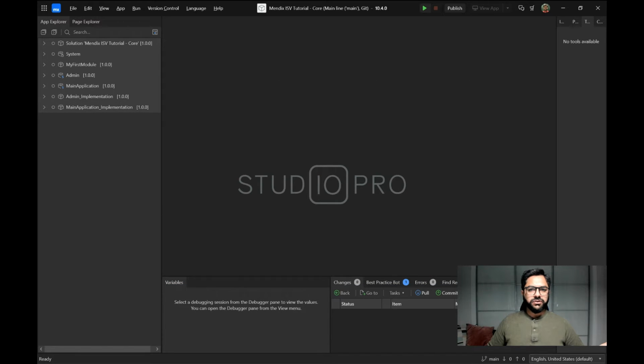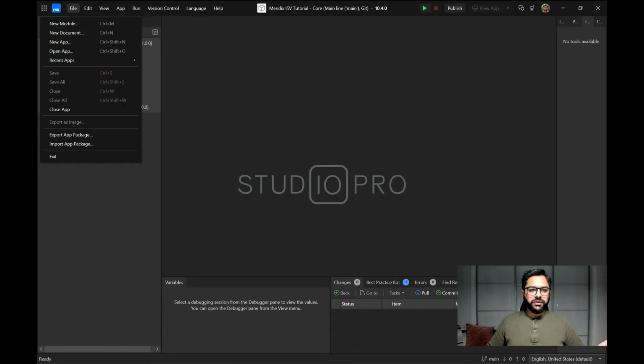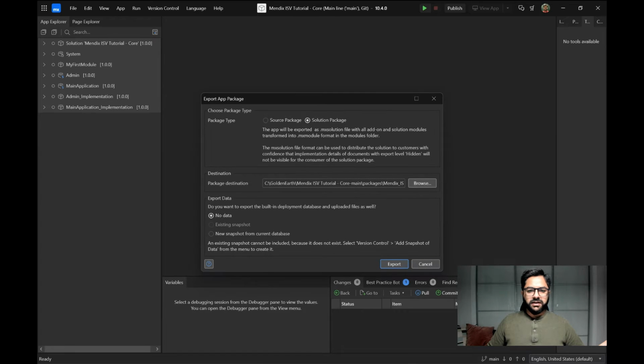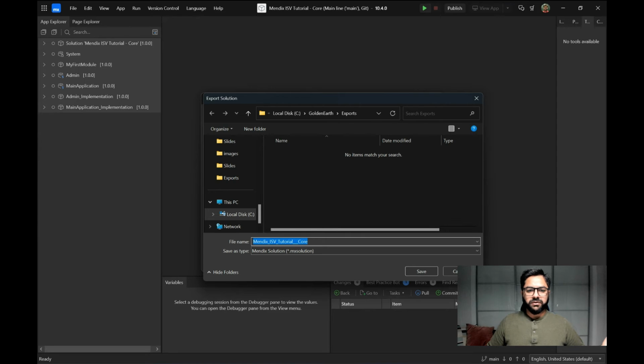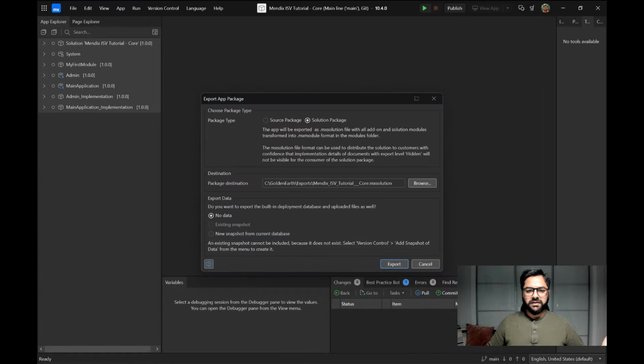To export a solution from a core application, it's pretty easy. What you can do is go here in the file menu and hit export app package, and then by default it will put it into your current project directory inside packages. So you can let it be there if you want. I don't want that to be uploaded to my Git versioning because it's going to take up a lot of space on Git. So what I would do is I would just put it into another folder, and that's it. Save it, right?